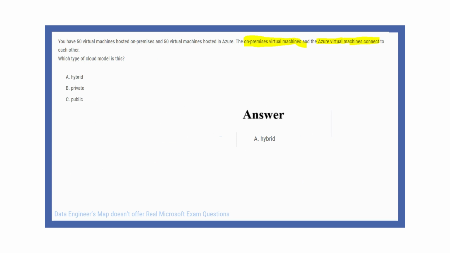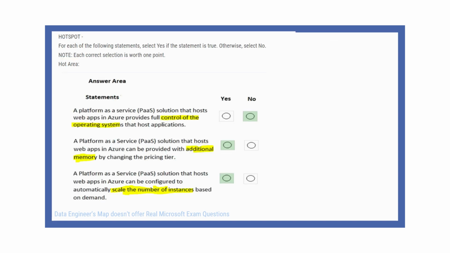Another, you have 50 virtual machines hosted on premises and 50 virtual machines hosted in Azure. The on premises virtual machines and the Azure virtual machines connect to each other. So which type of cloud model is this? So it will be hybrid type of cloud model only.